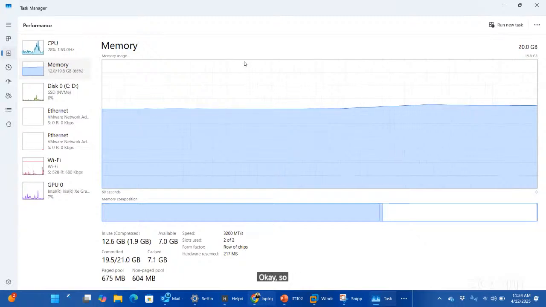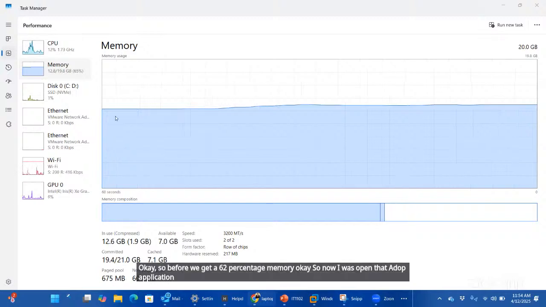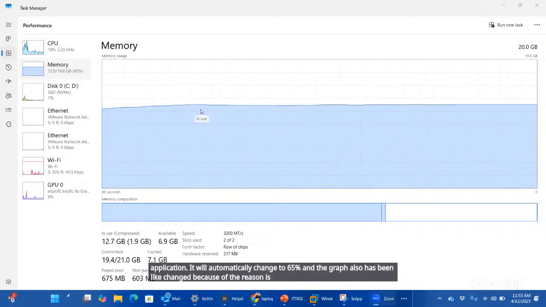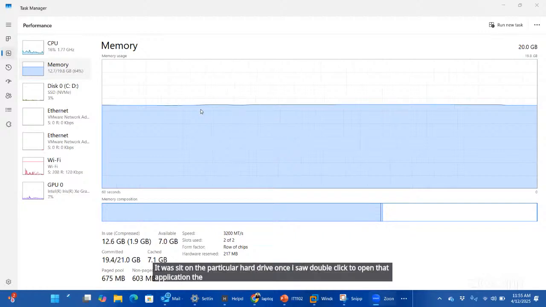So before, we also had 62% memory. Now I opened that Adobe application, and it automatically changed to 65%, and the graph has also changed. The reason is that previously the application was unused, sitting on the hard drive. Once I double click to open it, the application is loaded into the RAM. The RAM has that particular application for now.